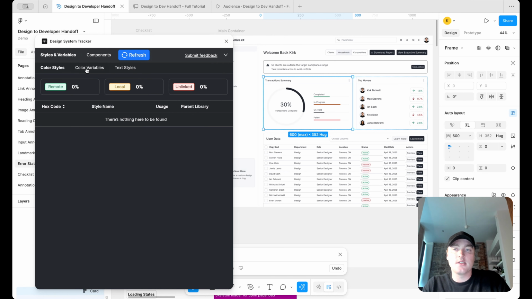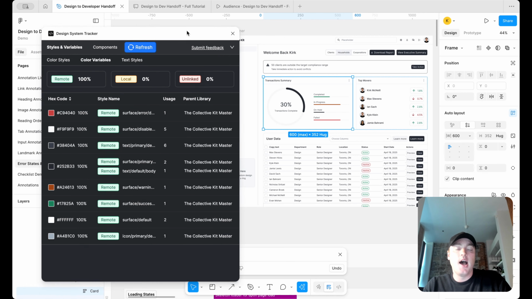Okay, so again, colors, style variables, text styles, free. Color styles are here as well, even though they're not really used anymore. But it's a great plugin to use and a great free resource to make sure that all your variables are applied, there are no inconsistencies, and nothing's been unlinked by accident before you hand off to your development team.